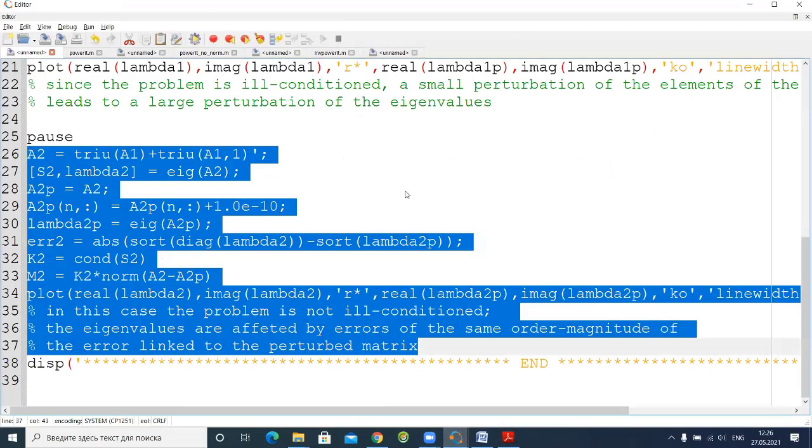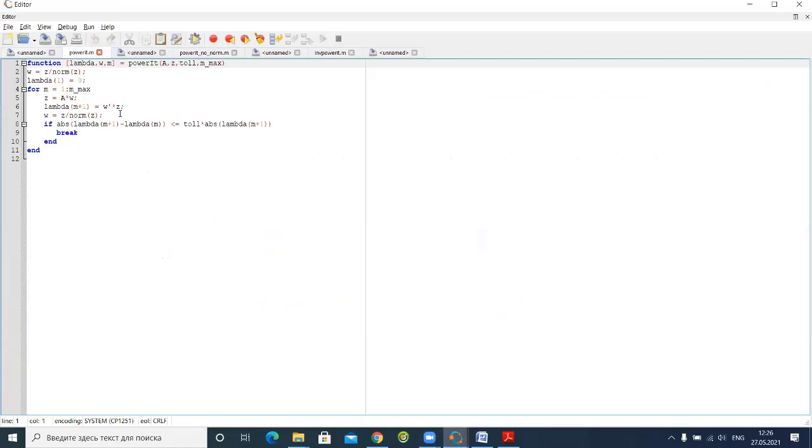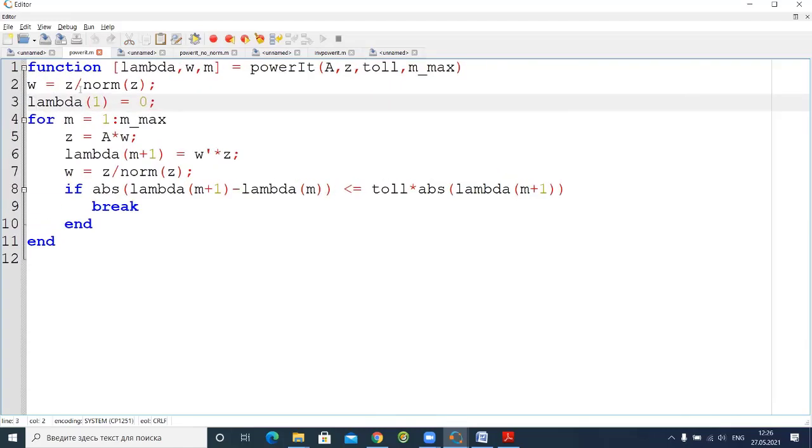Now here you can see how to build this powerit function. The inputs are the matrix A, the vector z, the tolerance, and the maximum number of iterations m. We normalize the vector z and denote it W: W equals Z over norm of Z. As the initial lambda, we consider 0. Here we consider our loop, with m from 1 to the maximum value of m.